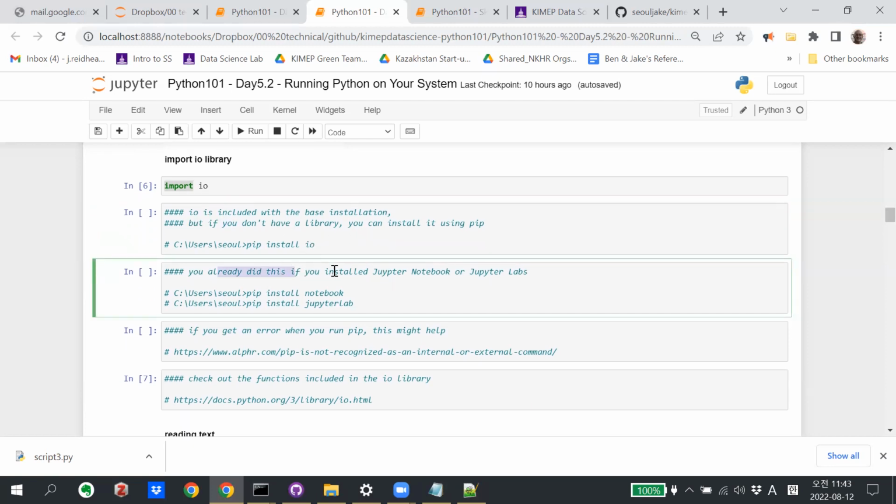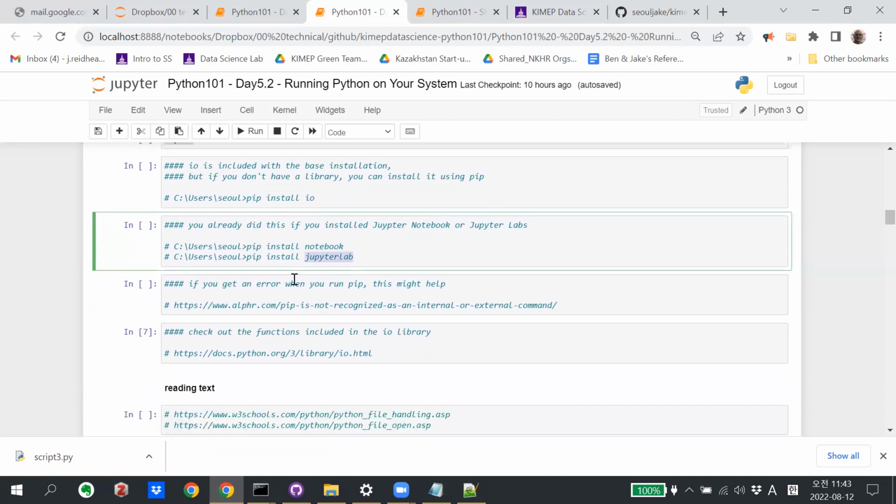You might have already done this when you installed Jupyter Notebook or Jupyter Labs, right? Like pip install notebook or pip install Jupyter Labs. If you get an error when you run pip, which is very common when you first install Python, here's a link to help you debug that.